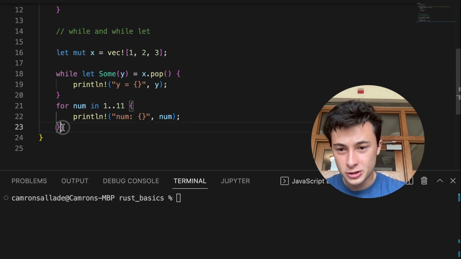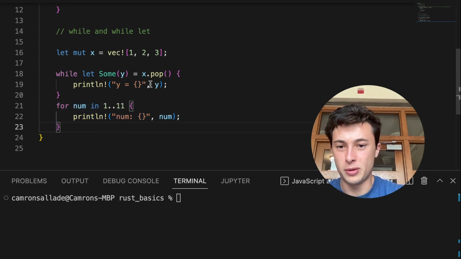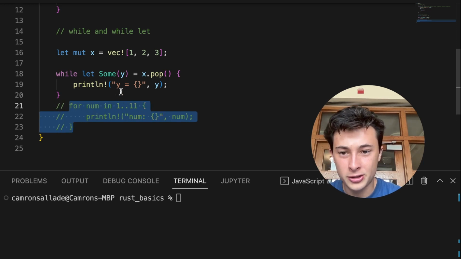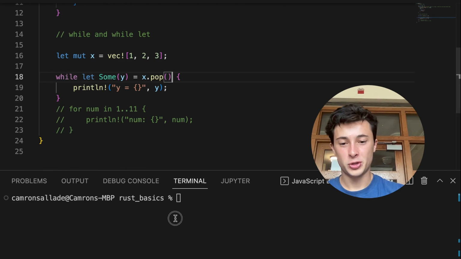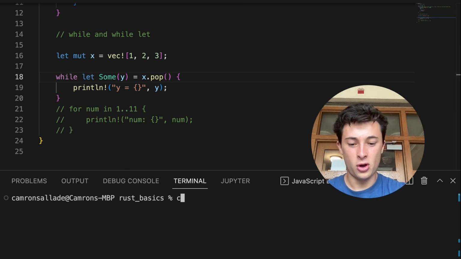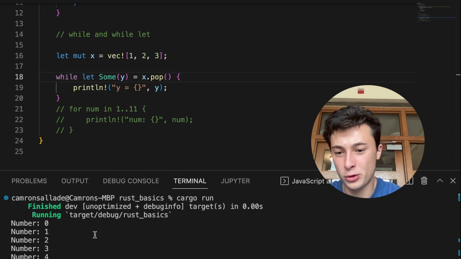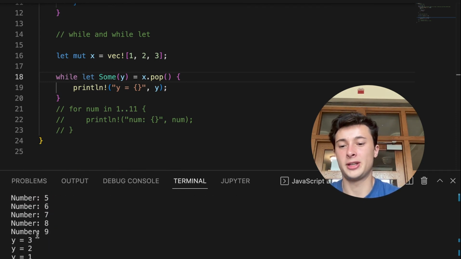And down here, something similar to what we went over before, we are just printing a range of numbers. So we can comment this out for now. And based on our review, we can guess what will happen in this main function. So let's see if our guess is correct. Okay, yeah, perfect. As we can see here, we have number 0 all the way to number 9 as we expected. And then y is equal to 3, 2, 1, since we'll be popping, which takes from the end of the list first.